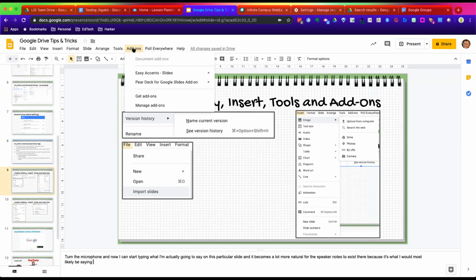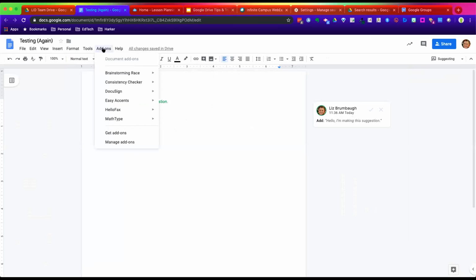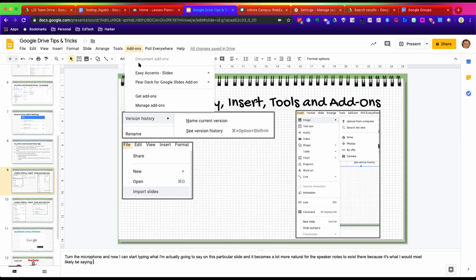Last but not least is add-ons. And with add-ons, these are things that you can literally add on to your slides or your documents. The add-ons for slides are different than for documents or sheets, because what you would do in a slide deck versus a spreadsheet or a document are functionally different. So I'll come back over here and show you, well, this is a good example. So here, my add-ons, I've got Pear Deck and Easy Accents.